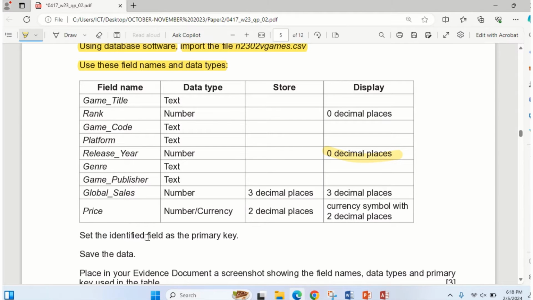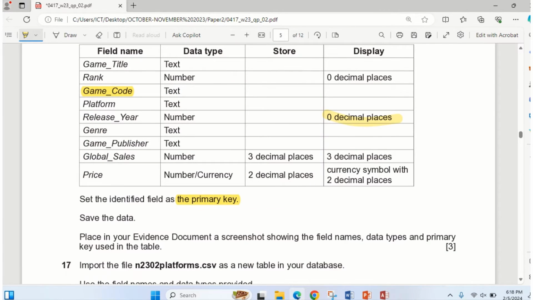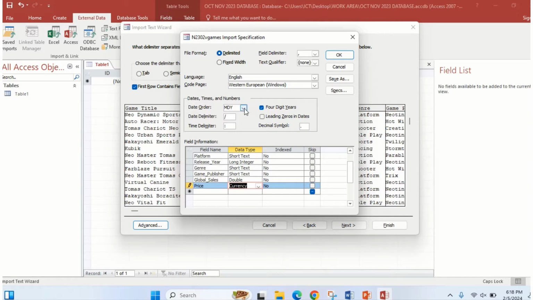Then set the identified field as the primary key. When we open the file, we realize that game code is the preferred field for the primary key. So I'm going to set that as primary key. Having done this, also for this Cambridge exam, the date format and time format is usually in DMY format. So learn to change it to DMY because it's a British exam, and I say okay.